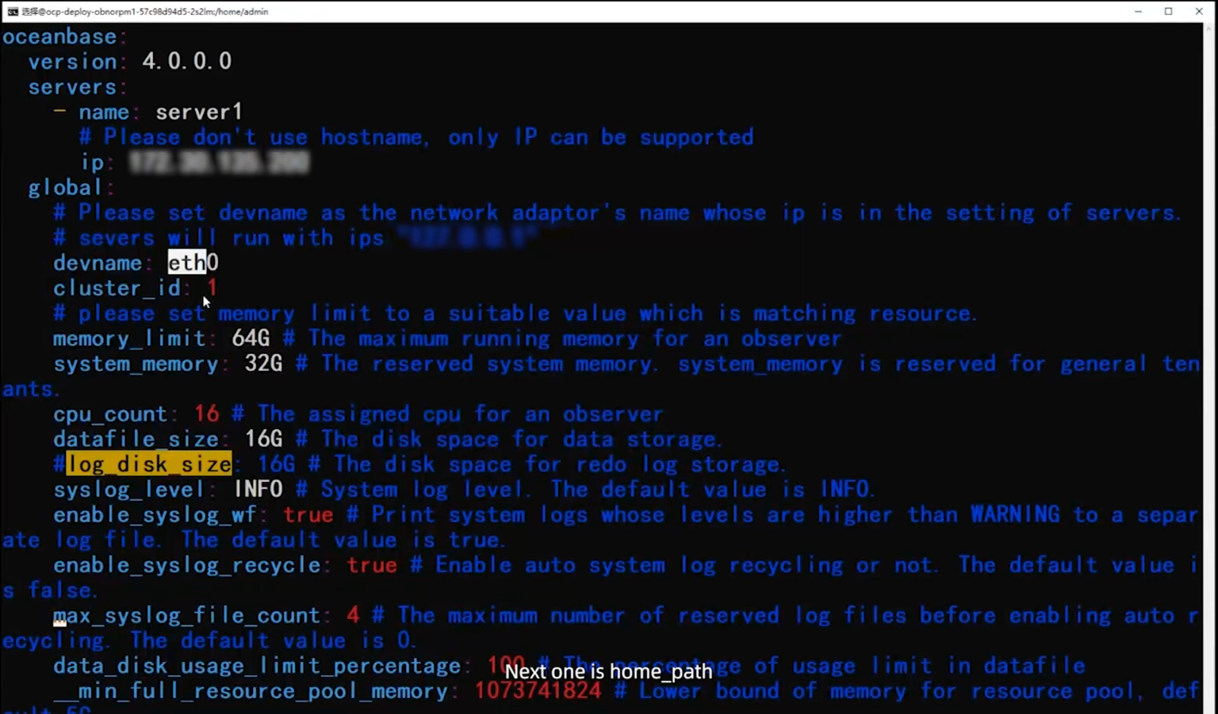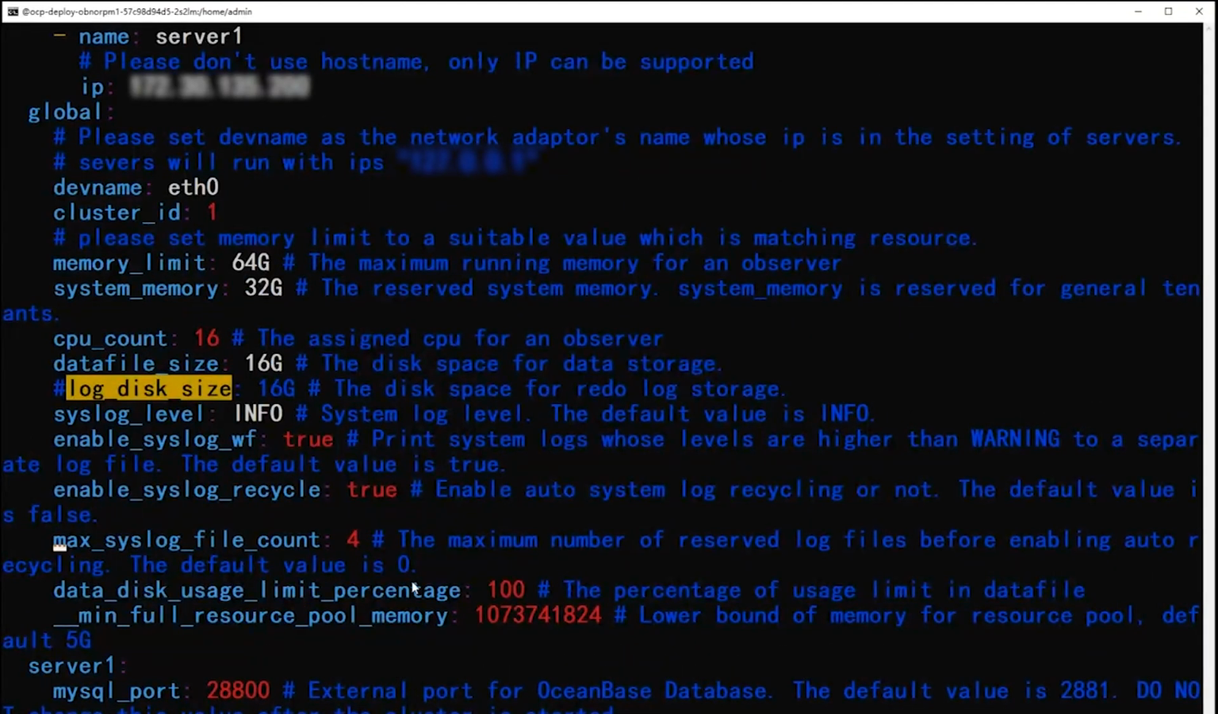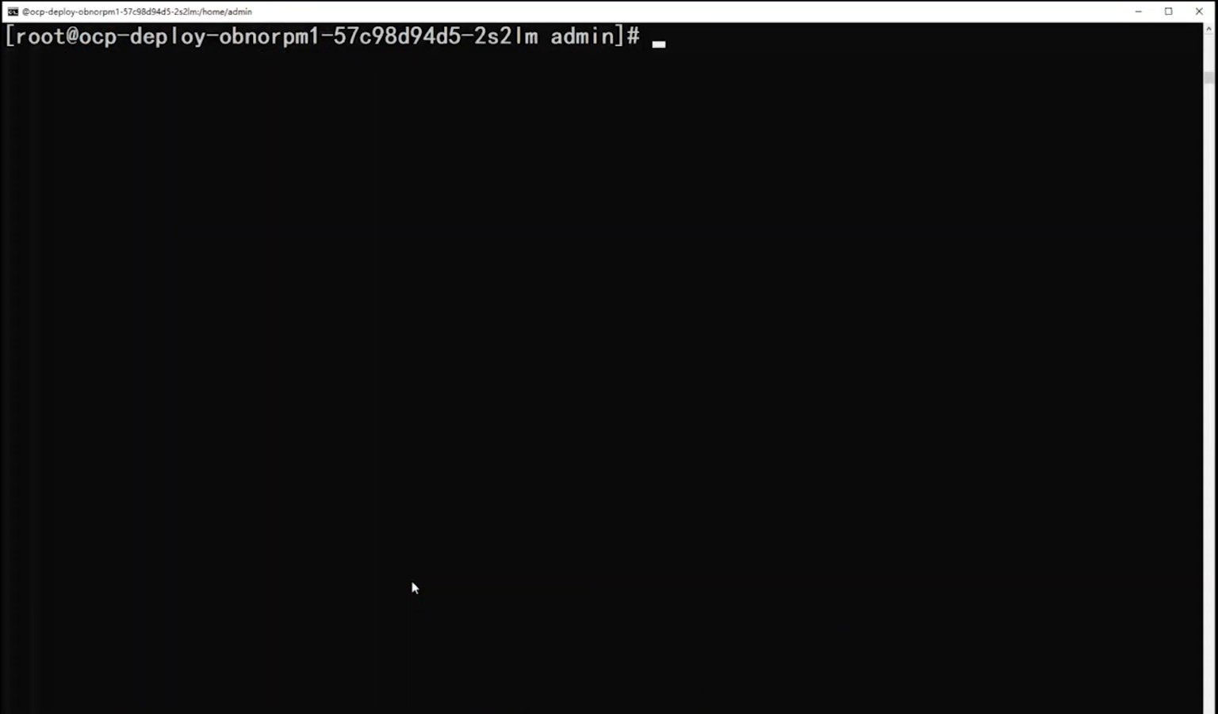Next one is home path. Home path is where OceanBase is running on, so you have to create the directory and change it. When you have set, you can start your own cluster.